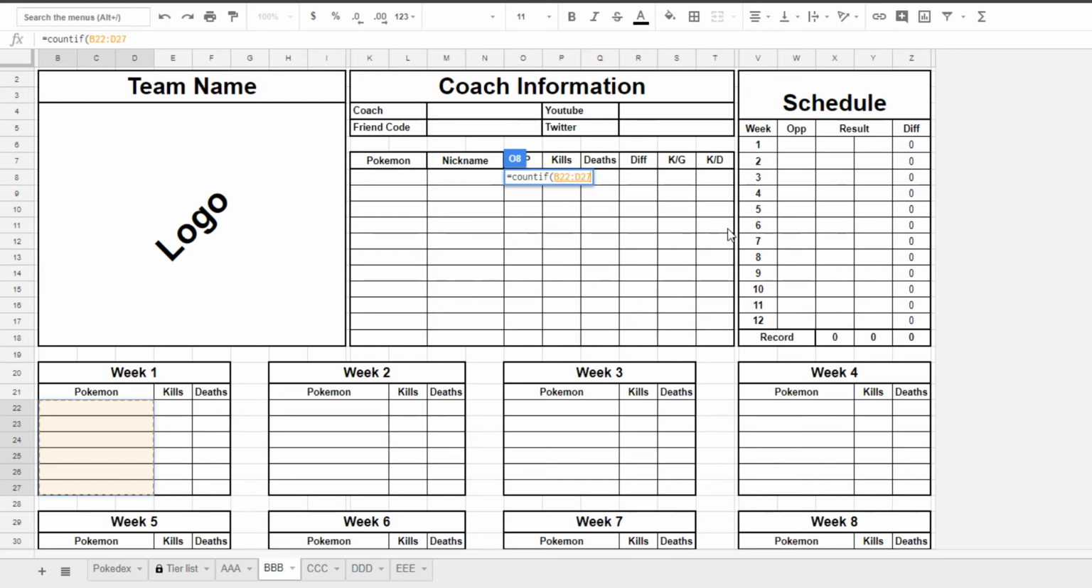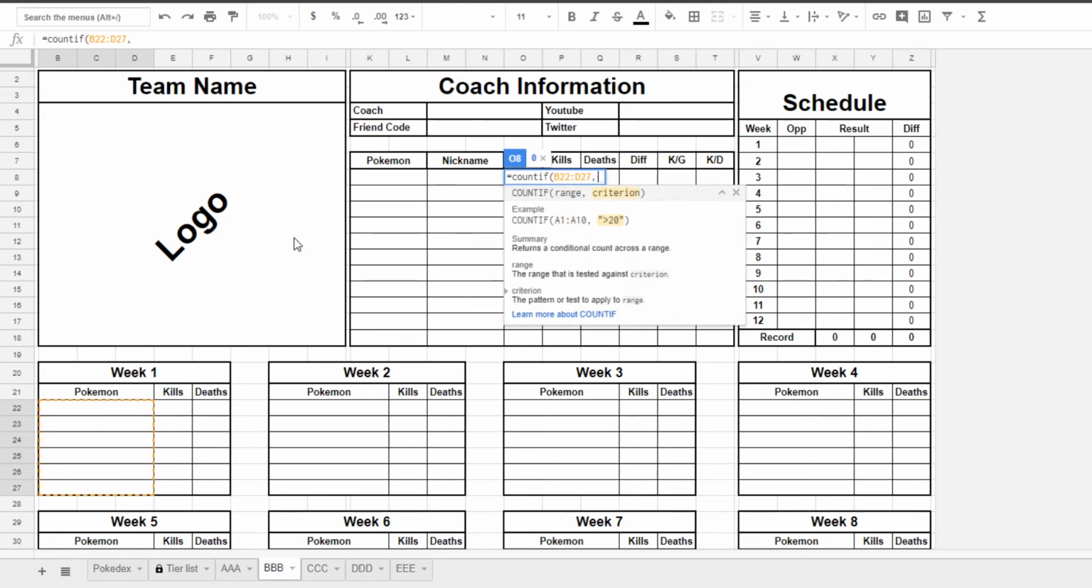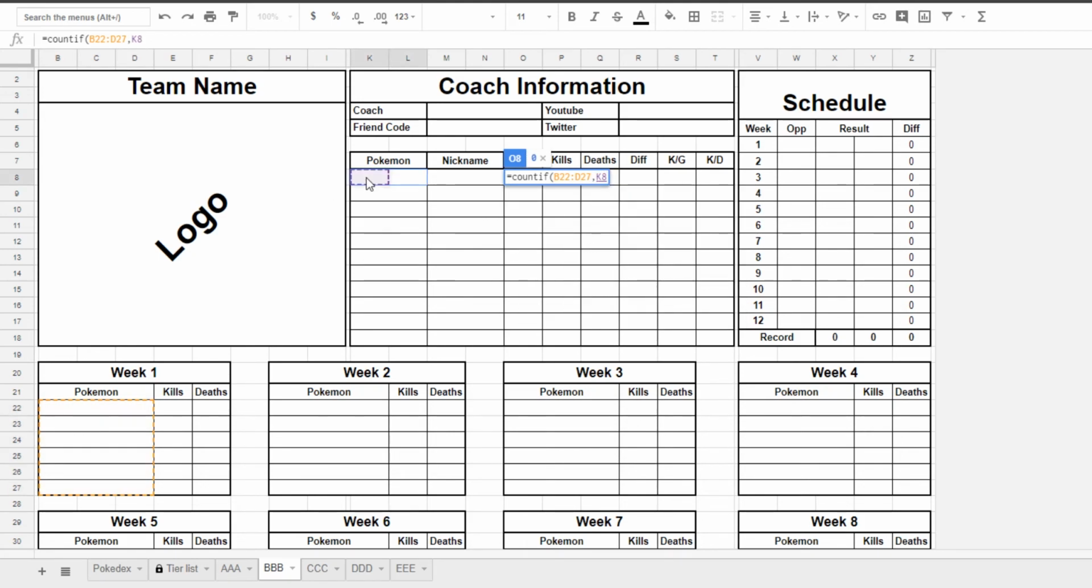Back to this. So it's equals count if. You want to take a range, and that's going to be this first one. We're worried about the first one right now, and you're going to do comma, and you want your criteria. You want it to be this first cell. If you have them merged, you only need the first one. The reason why you don't want to take the full thing is it could get kind of weird sometimes, but you just need the first one, and then you're going to close parentheses.